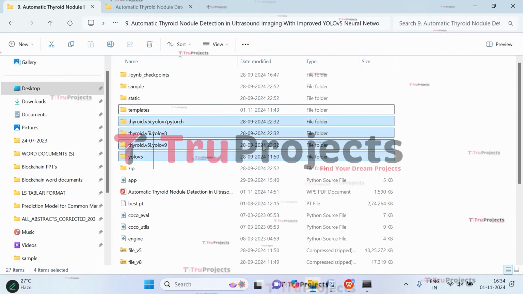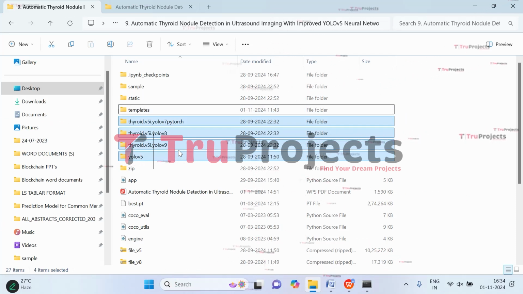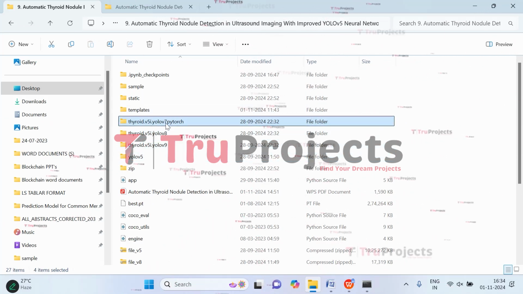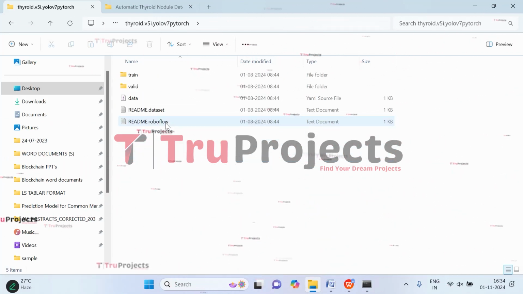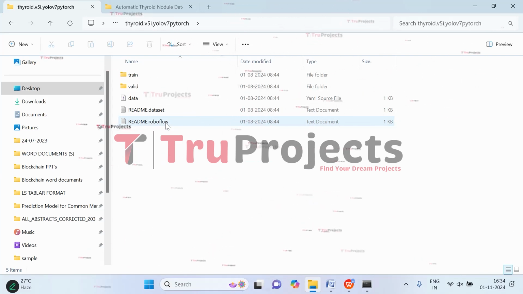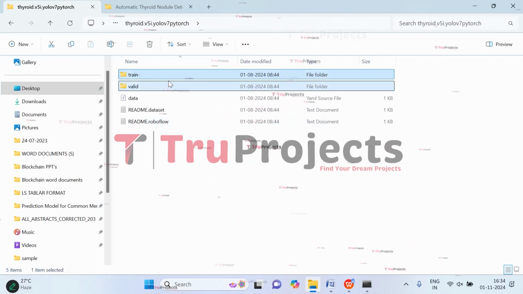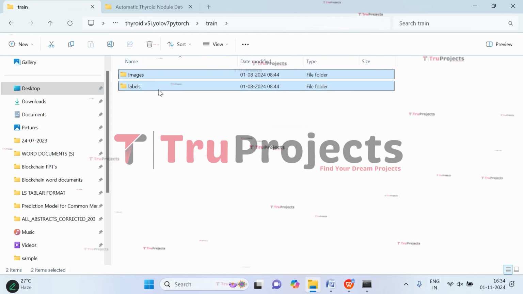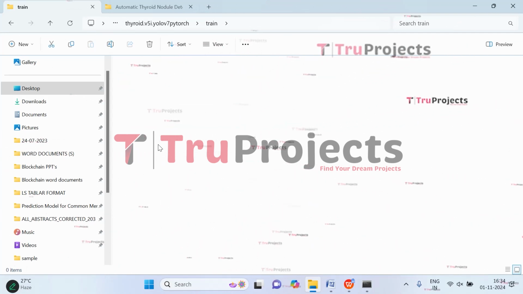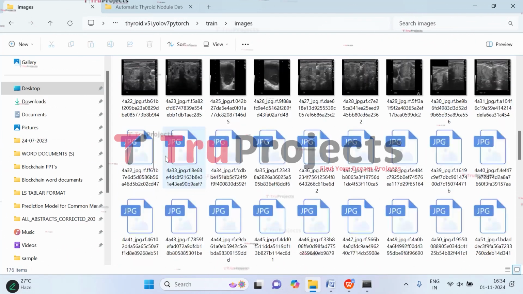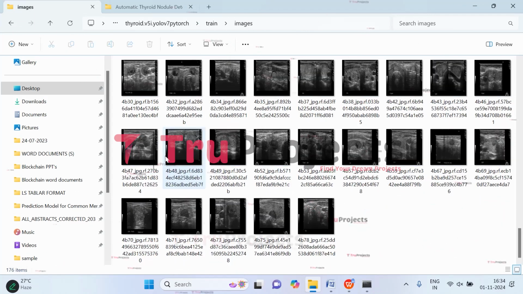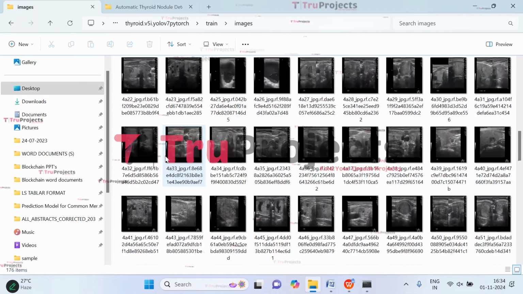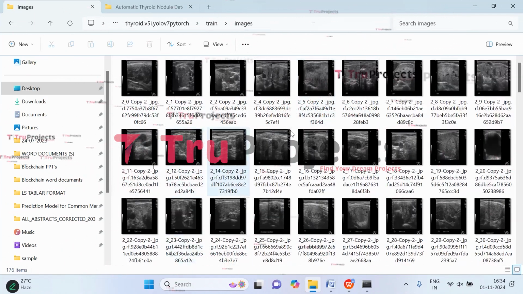And here in the folders, we have the datasets used in the project. So let's open this folder. So here we have two subfolders. One is train and the other is valid. Let's open the train. Here we have two more subfolders, images and labels. Let us open the images folder. So here we have a total of 176 images that are used to train the model to detect the thyroid nodules, that is the thyroid disease. These are the ultrasound images.